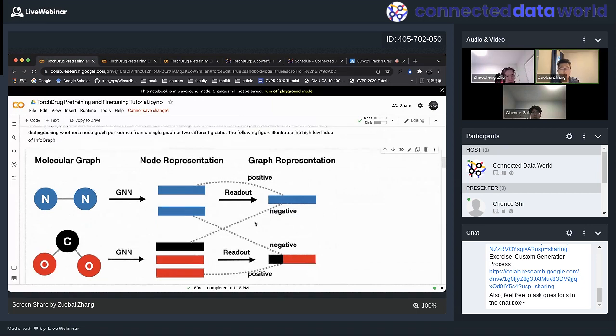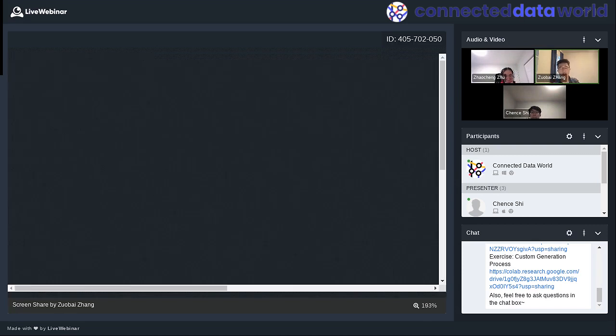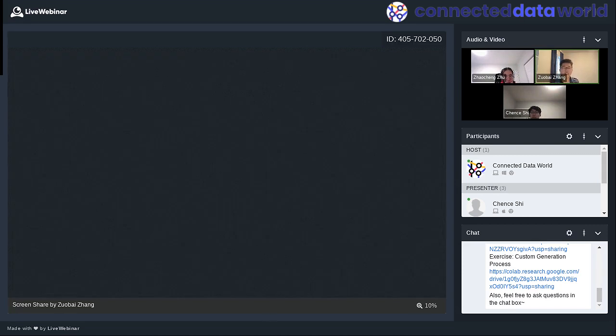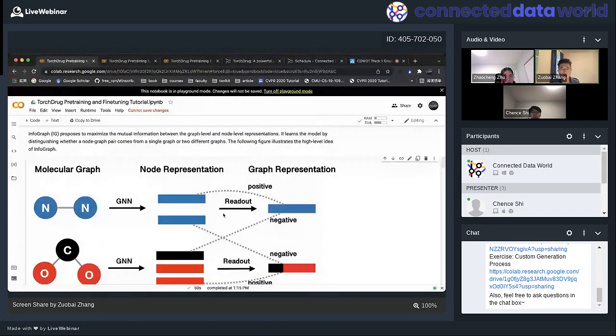To approximate the mutual information, we need to construct a contrastive loss. That is, we need to construct some positive node-graph pairs and negative node-graph pairs. For example, in this picture, this blue node and this blue graph will form a positive pair because they are from the same graph.